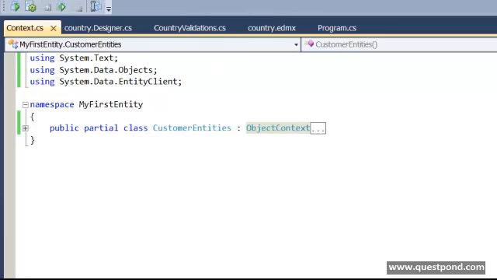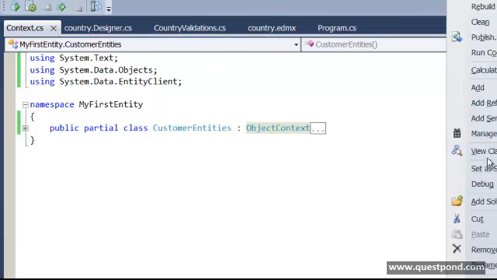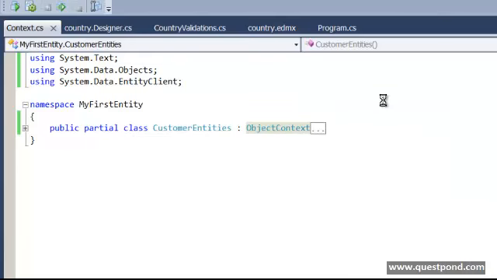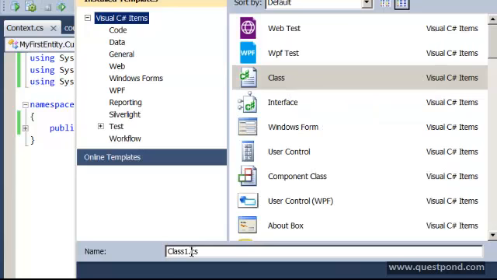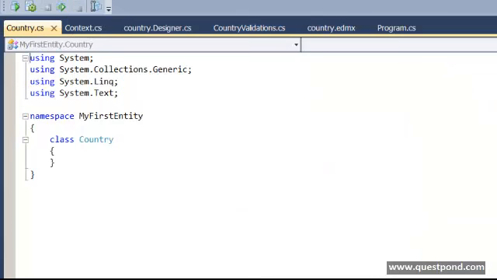Now the next thing we need to do is create our entity class manually. So I'm going to add a new country.cs file here, where I will be creating my country class.